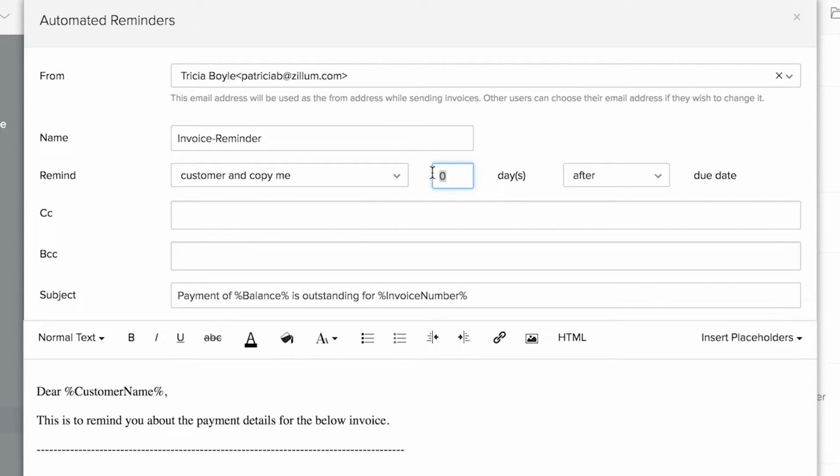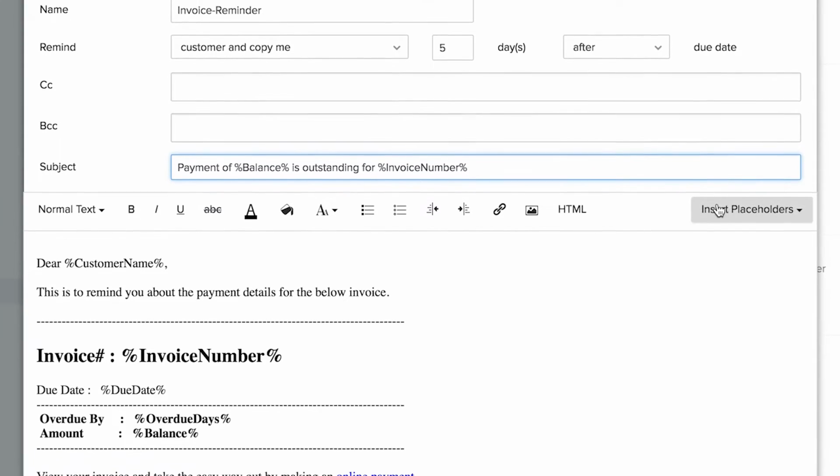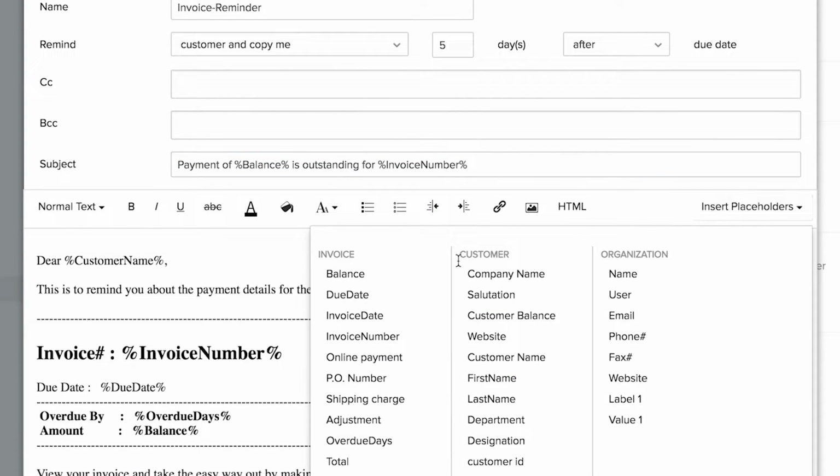Here, choose how many days before or after the due date on which you need to send this reminder. You can choose to change the subject and email content based on your requirement. You can also add placeholders. Placeholders will replace themselves with the value.